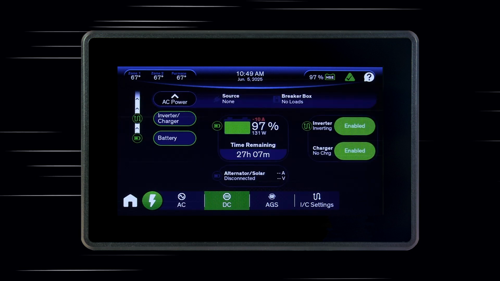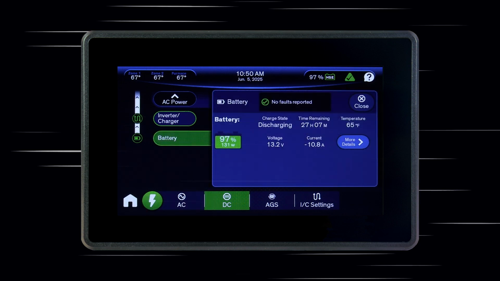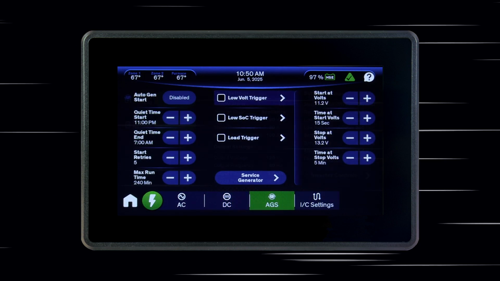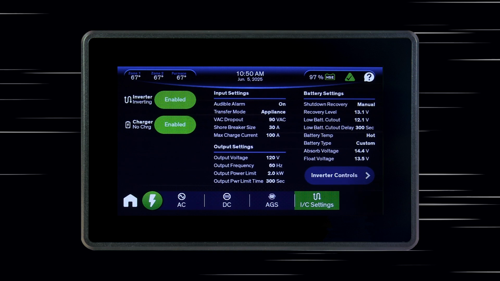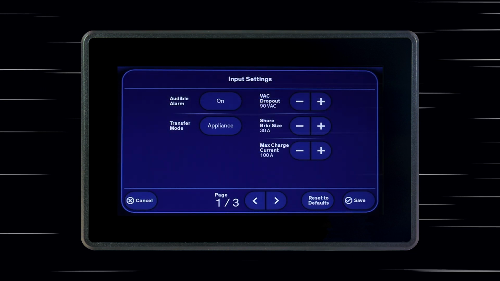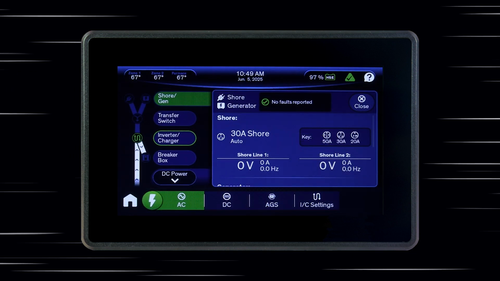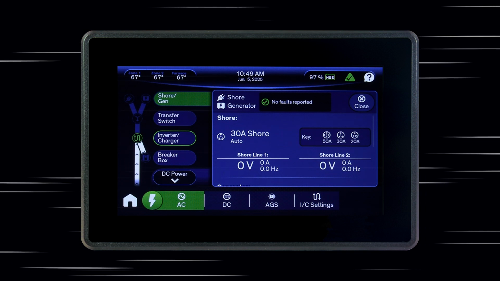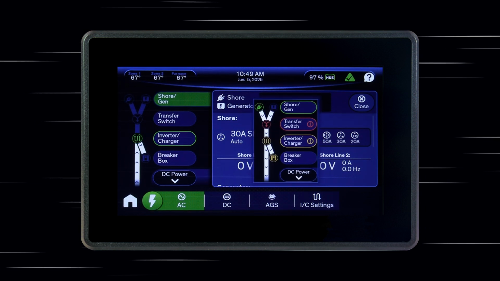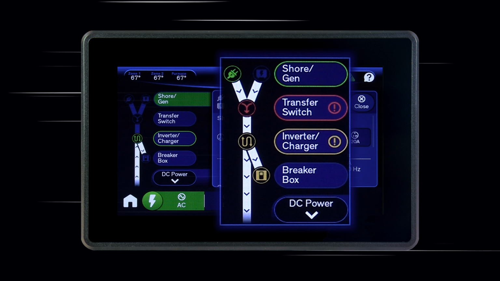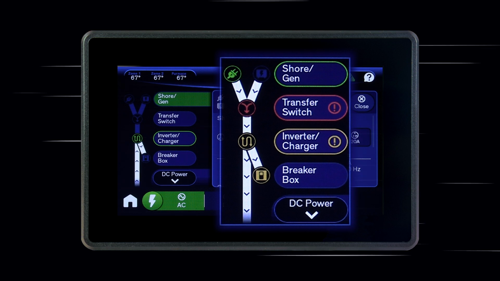The DC page includes inverter charger and battery information, while the AGS and inverter charger buttons give you access to their respective settings. Finally, you will notice a power flow bar on the left side of the screen, which gives you a visual indication of where power is coming from and where it is going to.